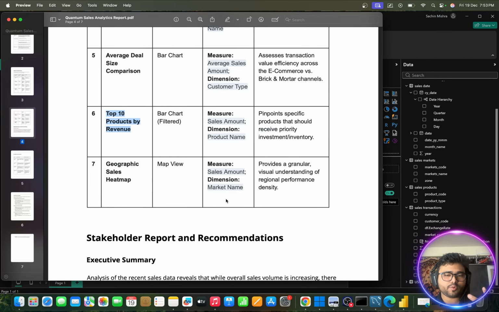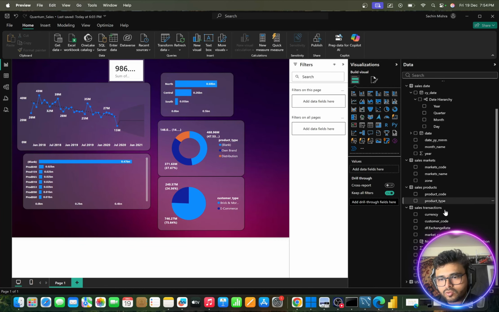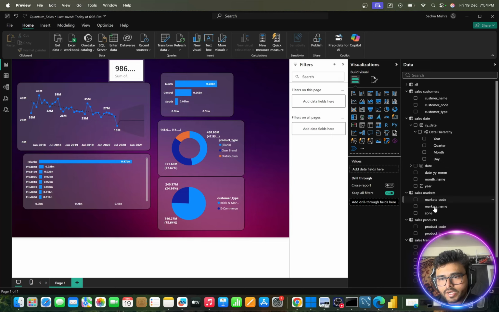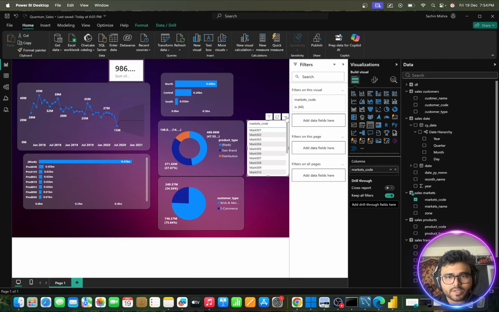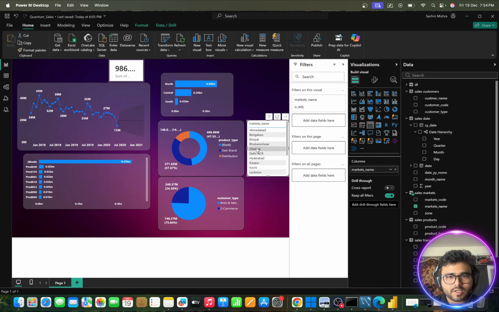Next, let's suppose I want to see the market name wise, the geographical analysis also I want to see. So if you go to the market table, you see we have the market code, or market name basically. So if I drag and drop this market code, these are the markets, and if I put this market name, you see we have this Ahmedabad, Bangalore, all those things. And maybe this time I can choose this field map, or this map, normal map, any map is fine.